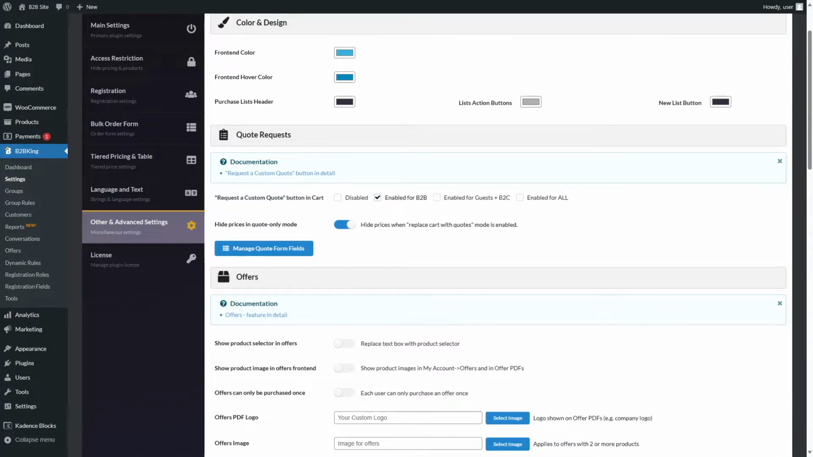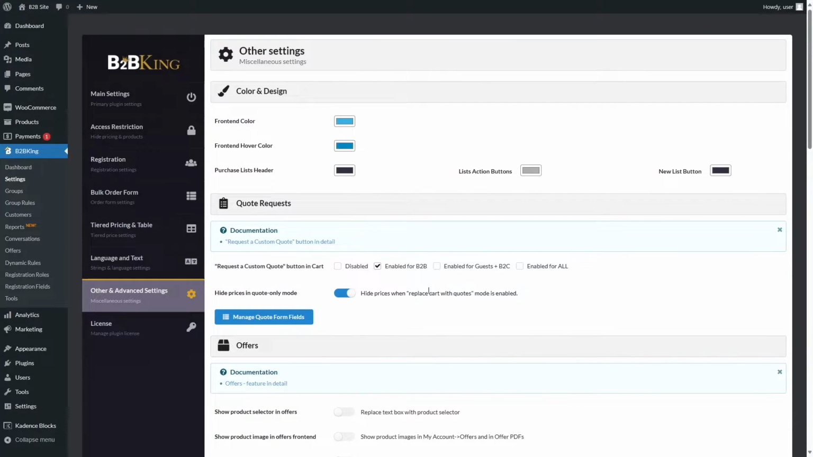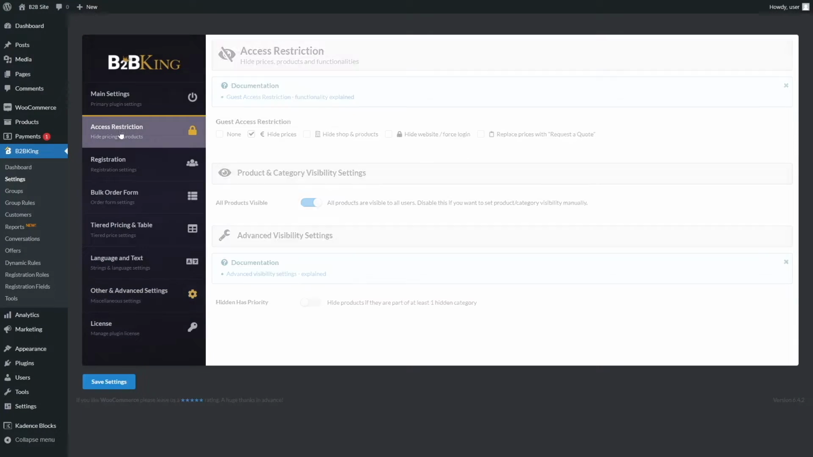Okay, and here there is an option that says hide prices in quote only mode. So this option basically allows you to hide the prices of those products that have the quote only mode. So there's an option or mode that says replace cart with quotes. So if that is enabled, your prices for that product will be hidden. Okay, so after this, we are going to click on the access restriction tab.